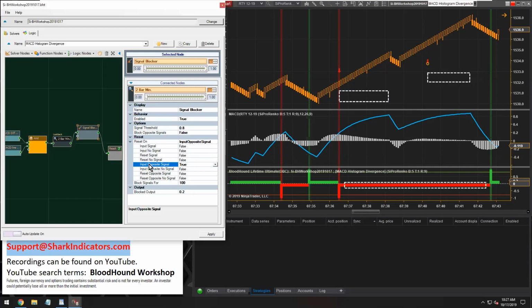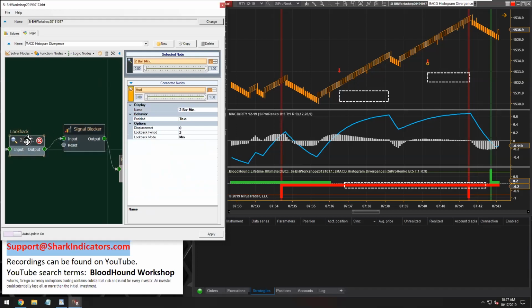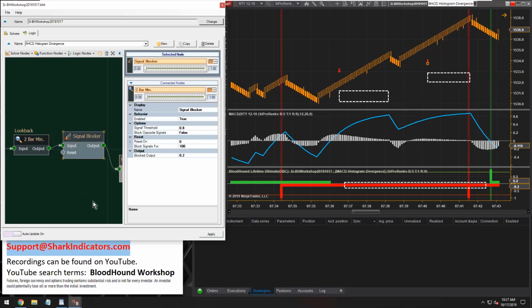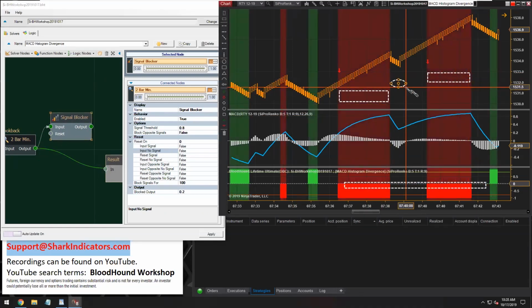We're going to turn off these resets, and the one we want is, let's see, where is it? Here we go: input no signal. So when there's no signal coming into the input, let's zoom in here, we have the lookback node plugged into the input of the signal blocker. And this input no signal, what would that be? Well, that would be these bars here. We can see there's no signal.